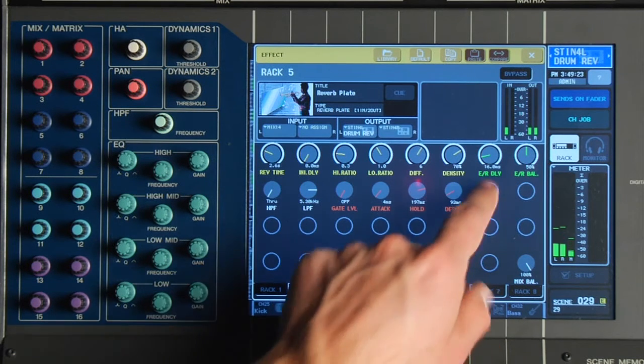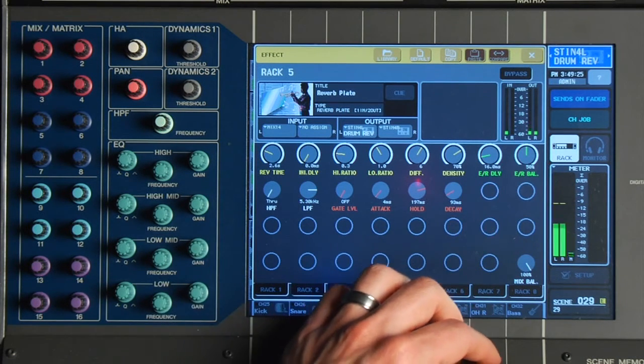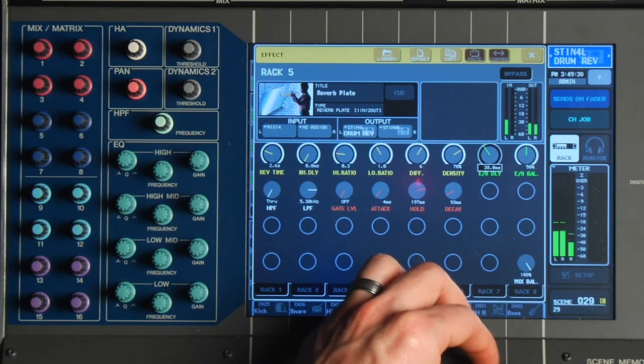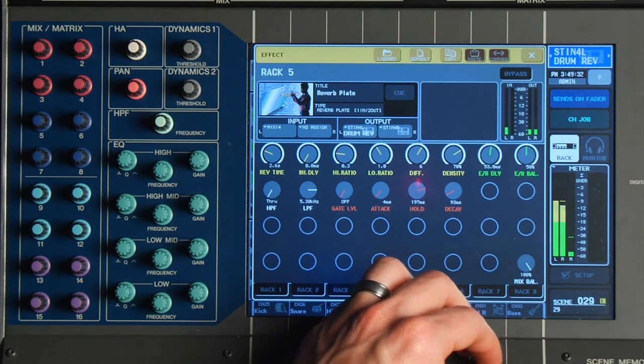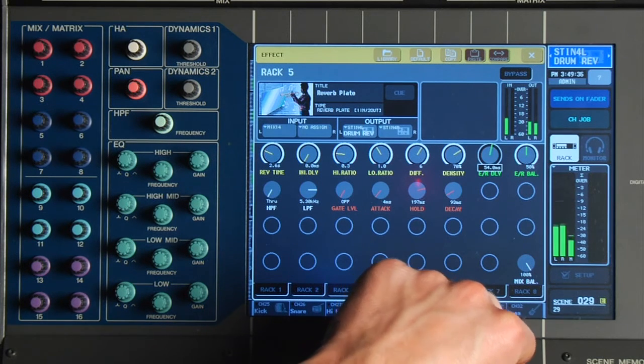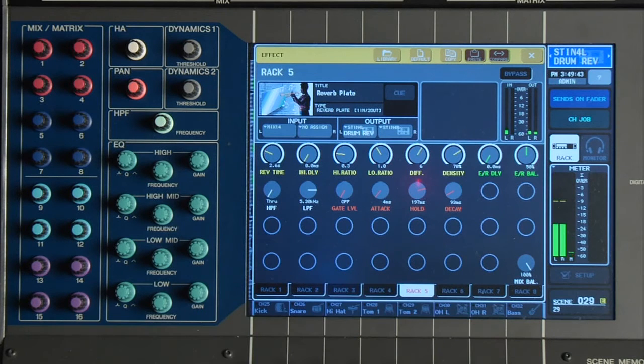You'll also have your early reflections delay over here, the ER delay. You can turn that down too if you're getting too much echo. If I turn that way up, it makes the room sound like it's really big. So we'll turn that down too. So that's a pretty good reverb sound for a snare drum.